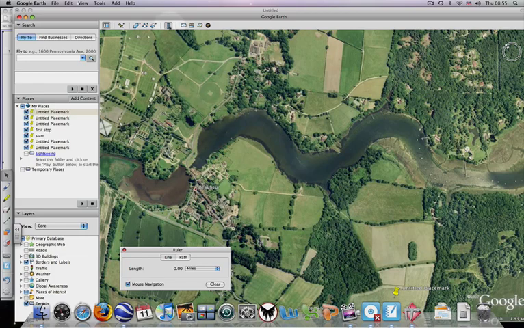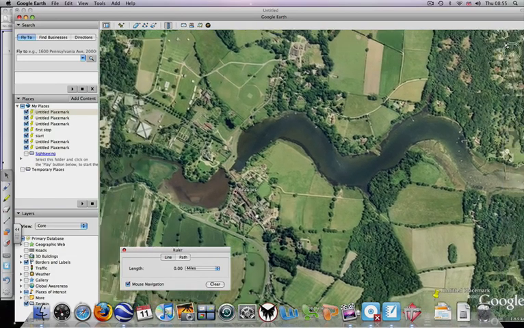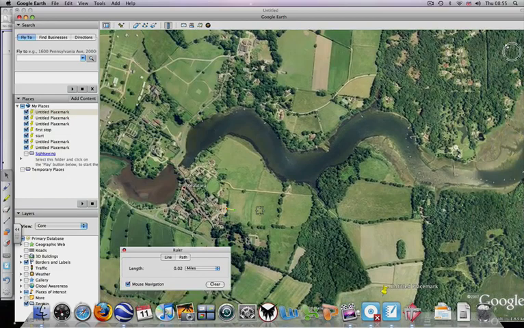So pick the ruler button here. Just throw out the ruler, it doesn't matter where it is, doesn't matter if it crosses the river or not. Just throw out 0.5 miles. This ruler will help us later to establish our scale on our axes. Then we want to take a screenshot.